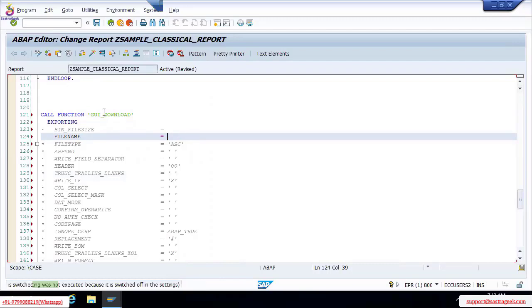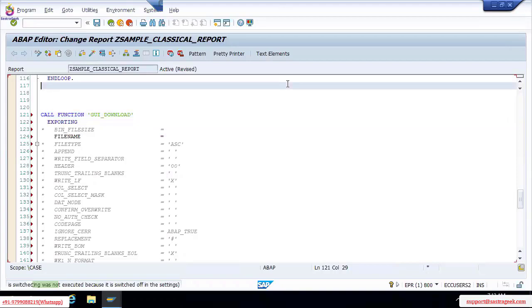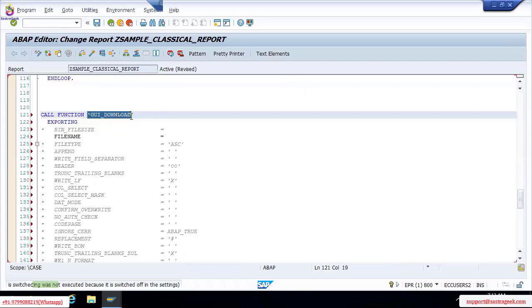Here the point is, what is the specialty of this GUI download function module? By using this function module, we can download the data. How are we going to download the data? We need to download the data in notepad. So this function module will create the notepad first.